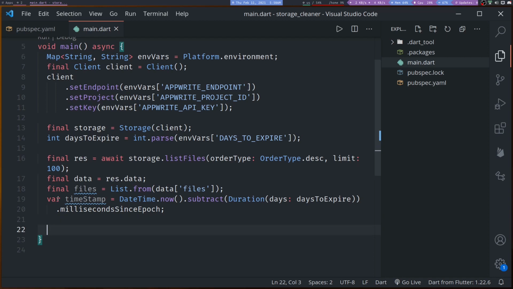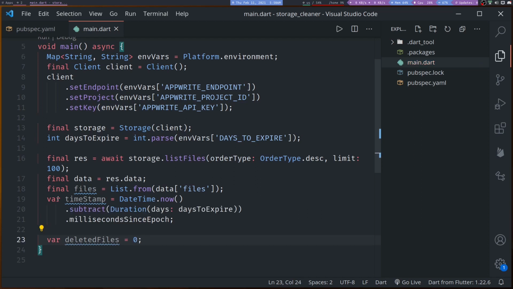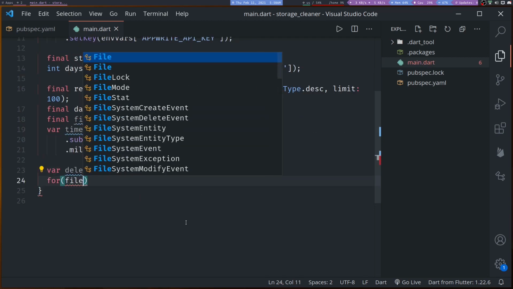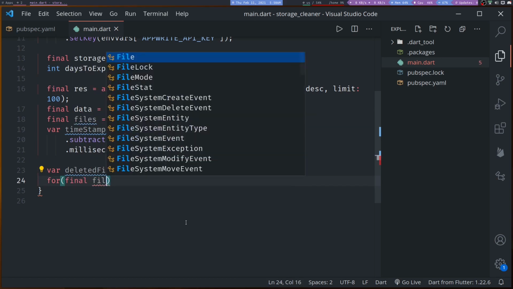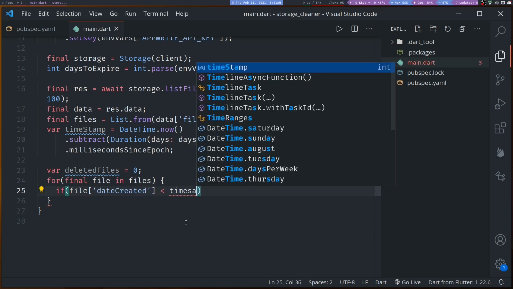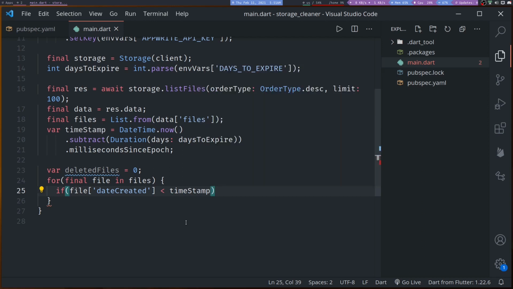And let's initialize some variable, deleted files. So we want to keep a record of how many files are deleted when this function runs. Now finally, for file in files, if file date created is less than, so if it's older than our days to expire, we want to delete it.